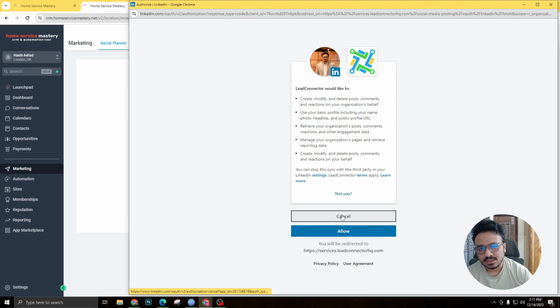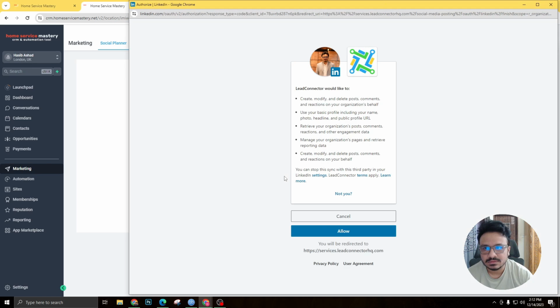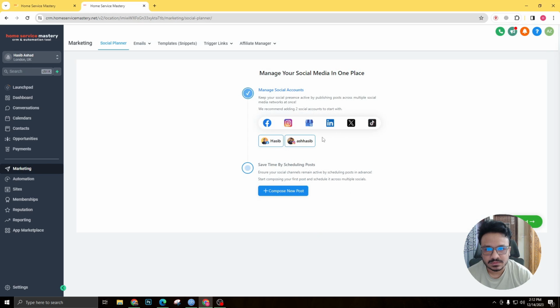So yeah, basically make sure you are logged in to all these social media profiles through the same browser you're logged into GoHighLevel with. So you're not going to have any problem as long as that's the case. Yeah, it sometimes gives you this thing. So just keep trying. And once you're successful, it's going to show up the LinkedIn profile over here.